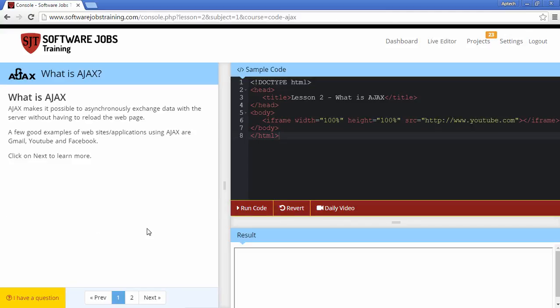AJAX lets us asynchronously load data from the server without reloading the entire web page. Suppose you have a scores website, and you need to update the score, but you do not need to reload the page each and every time. For that we use AJAX, which is used by all the big players like Gmail, Facebook and Google. Suppose you put a query in Google and it shows results in real time. That is AJAX going on. So we'll see how to load files without reloading the page.